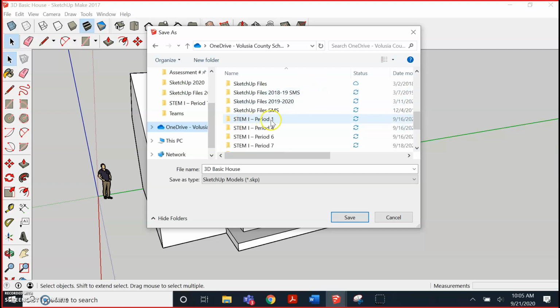It should be STEM 1 period 1 if you're in first period. If you're in second period, it's STEM 2 period 2. Fourth period, STEM 1 period 4. Fifth period, STEM 3 period 5. And sixth period, STEM 1 period 6. STEM 1 period 7. Just depends what period you're in.